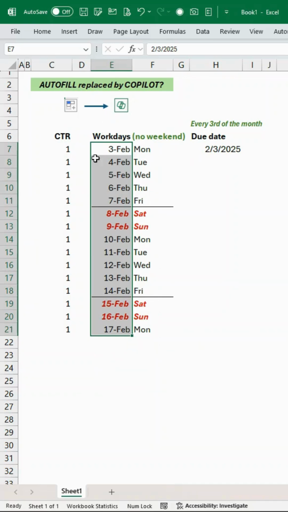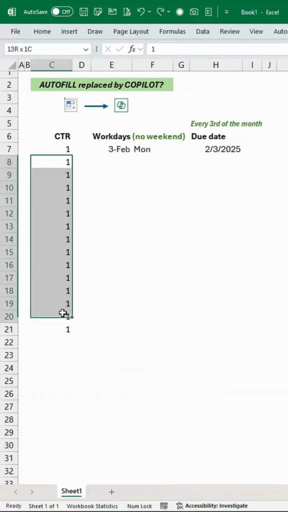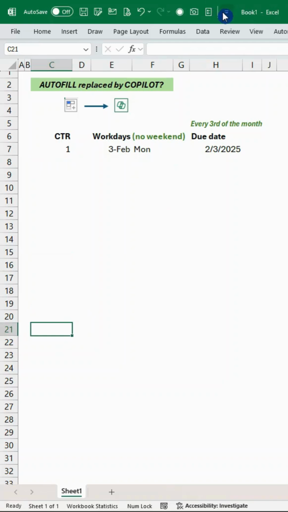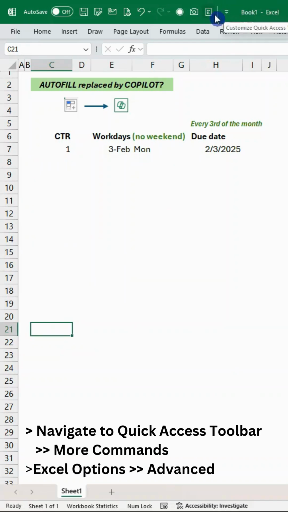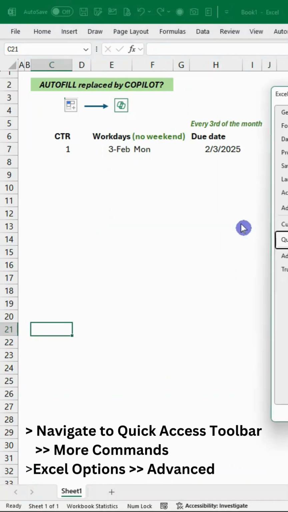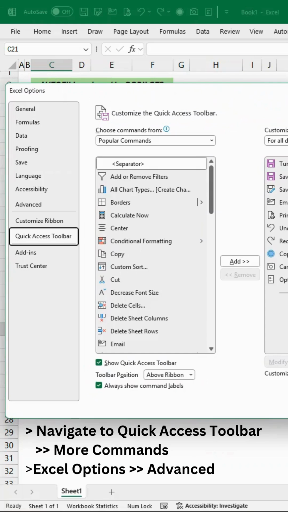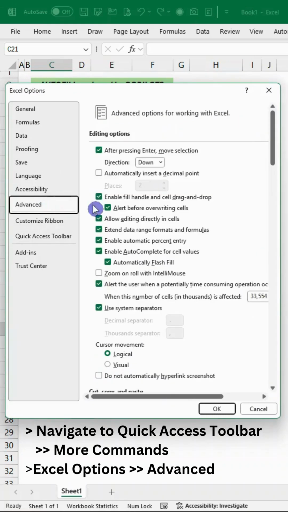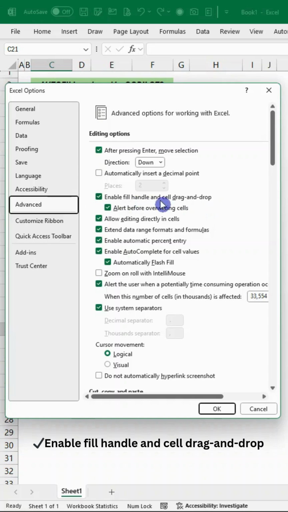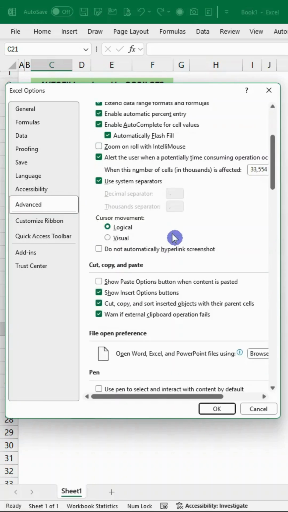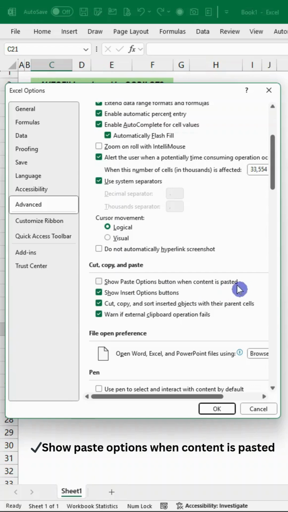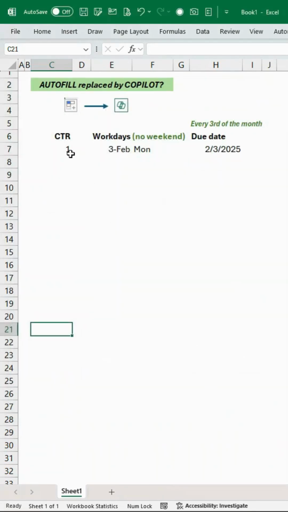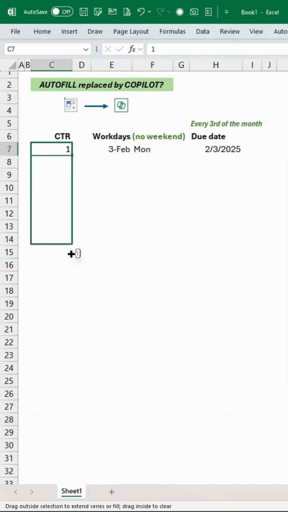Now, here's how to bring back your autofill. You just need to go to your quick access toolbar and then click on More Commands. And then once you've opened your Excel options, click on Advanced. You need to check two options: enable fill handle and cell drag and drop. And then scroll down, go to cut, copy and paste, and put a check on show paste options button when content is pasted. Once you're done, just click on OK, and let's go back to our spreadsheet.